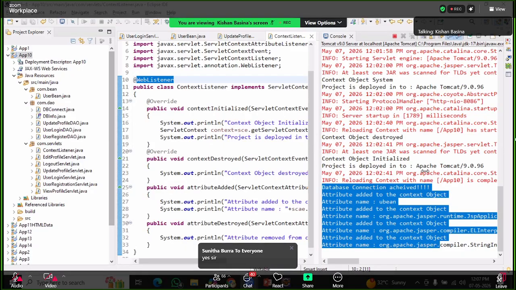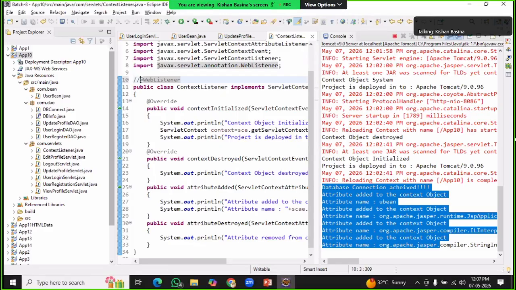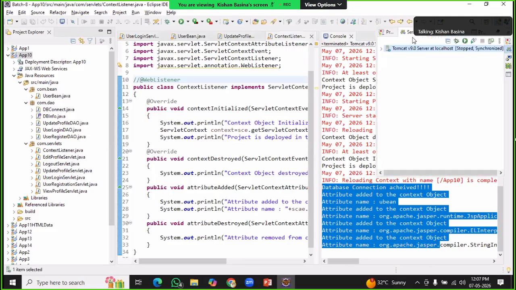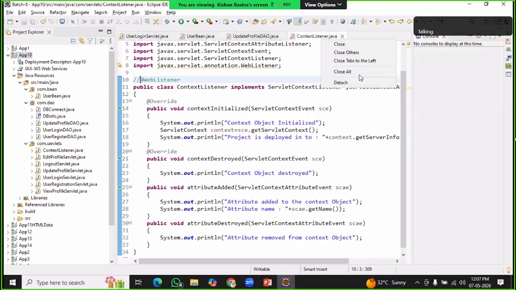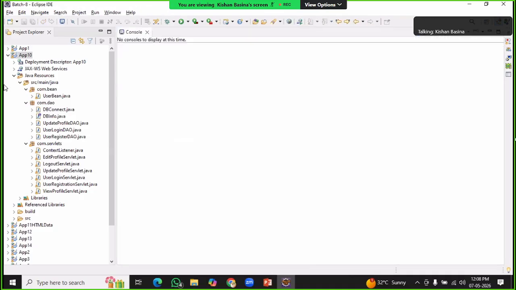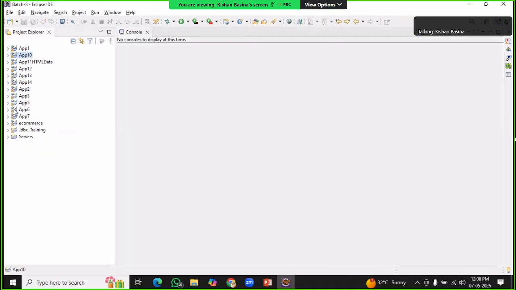So right now, do me a small favor. Please keep this annotation in comment. I don't want this to interfere with those listeners. So please just keep this in comment. Okay. Close your console. Stop your server. Close everything. Go to our e-commerce project.